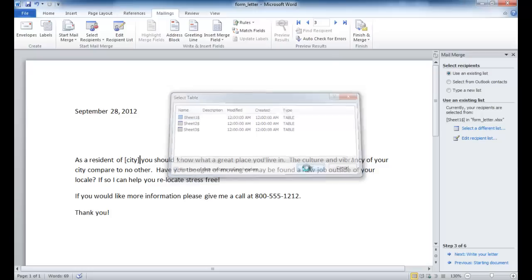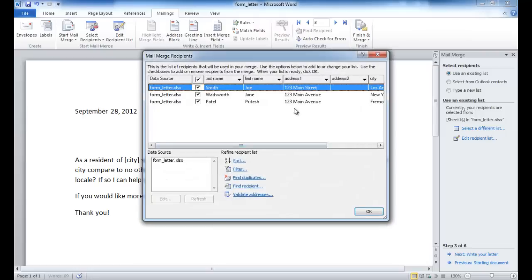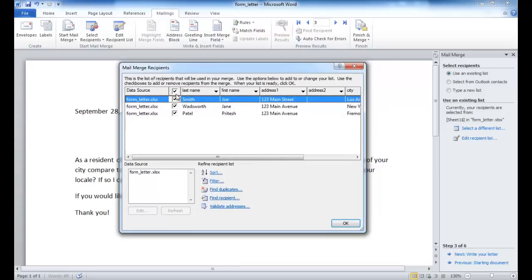I'll go ahead and click OK, and then it's going to bring it into my mail merge recipients, and you can see here now we have the option to deselect if we didn't want one or more of these recipients to get the form letter. But you can see how it brought in the column headings here.